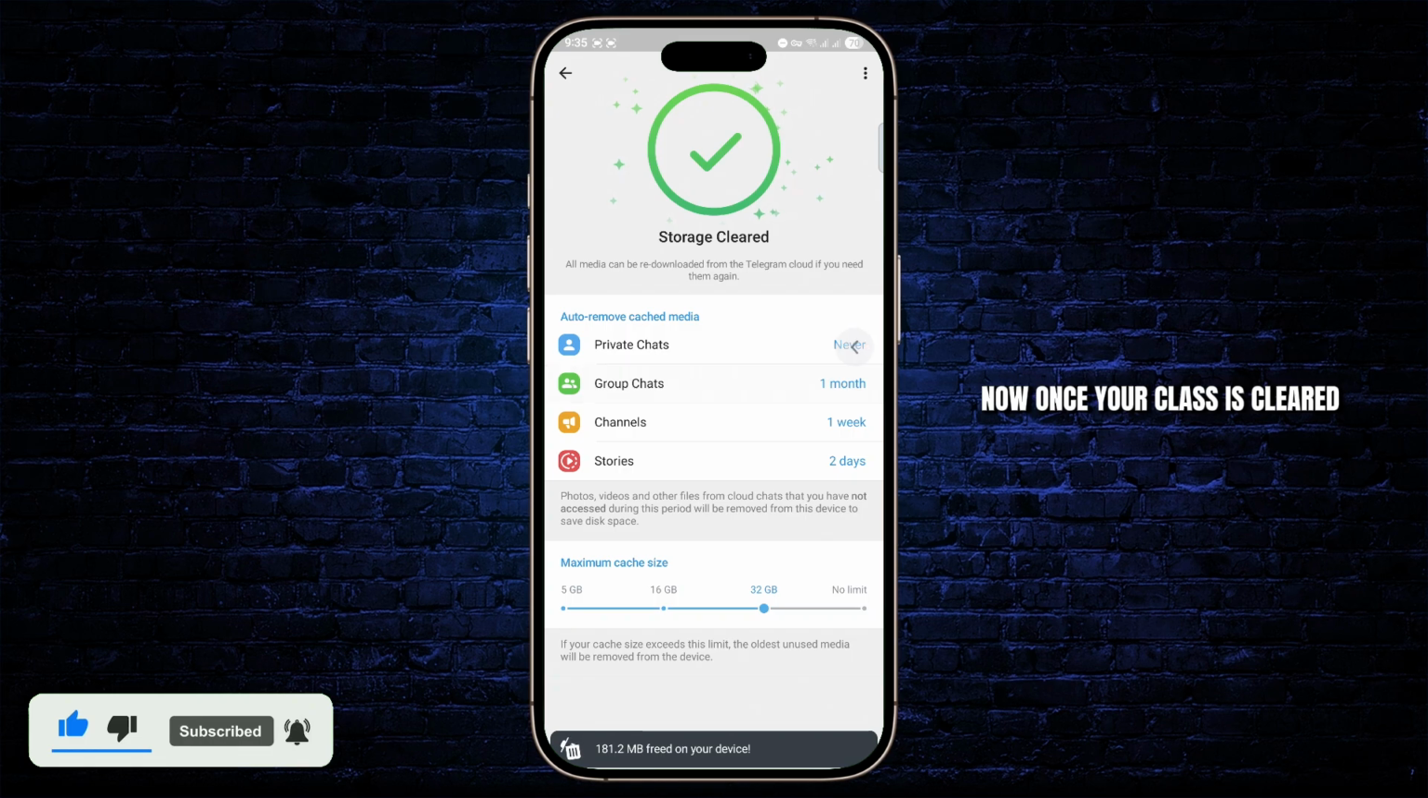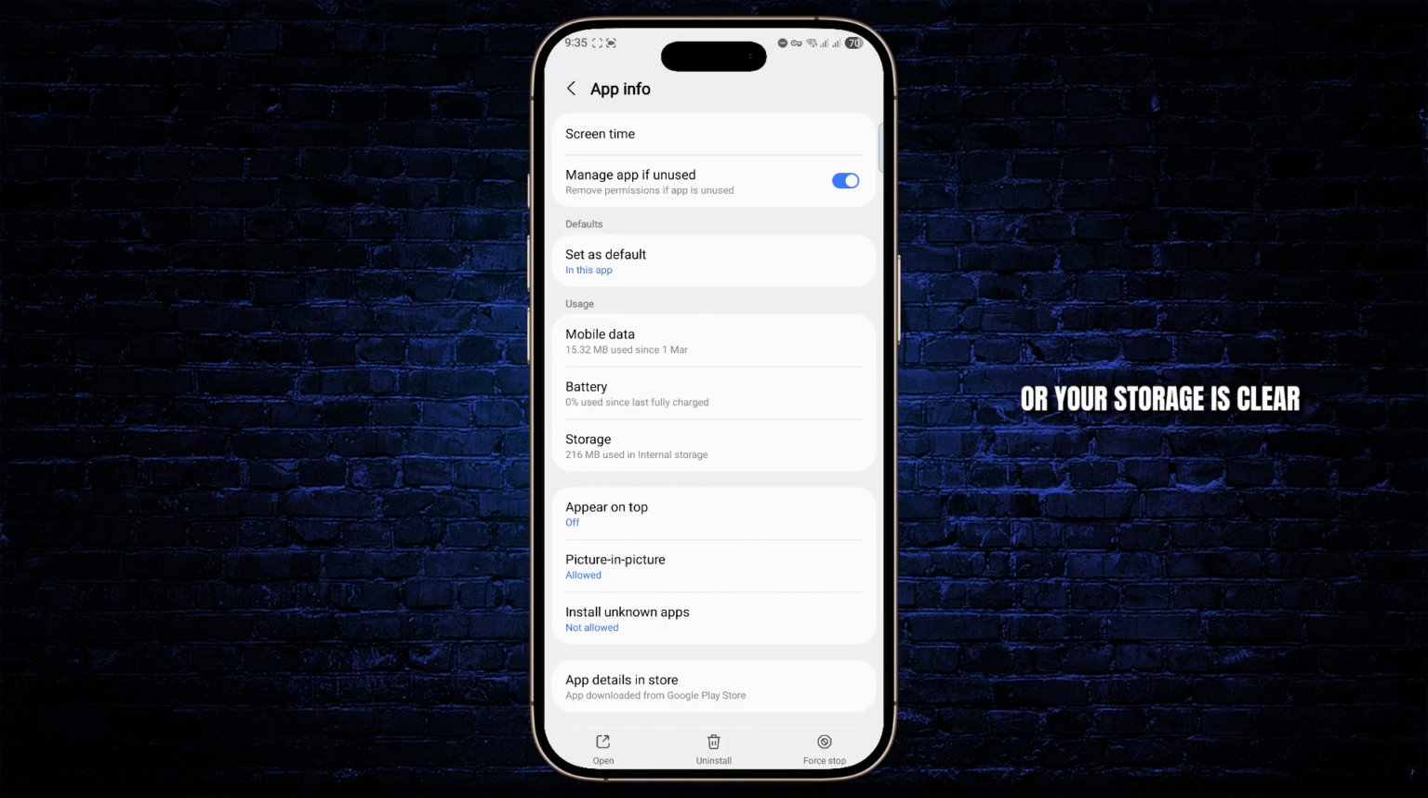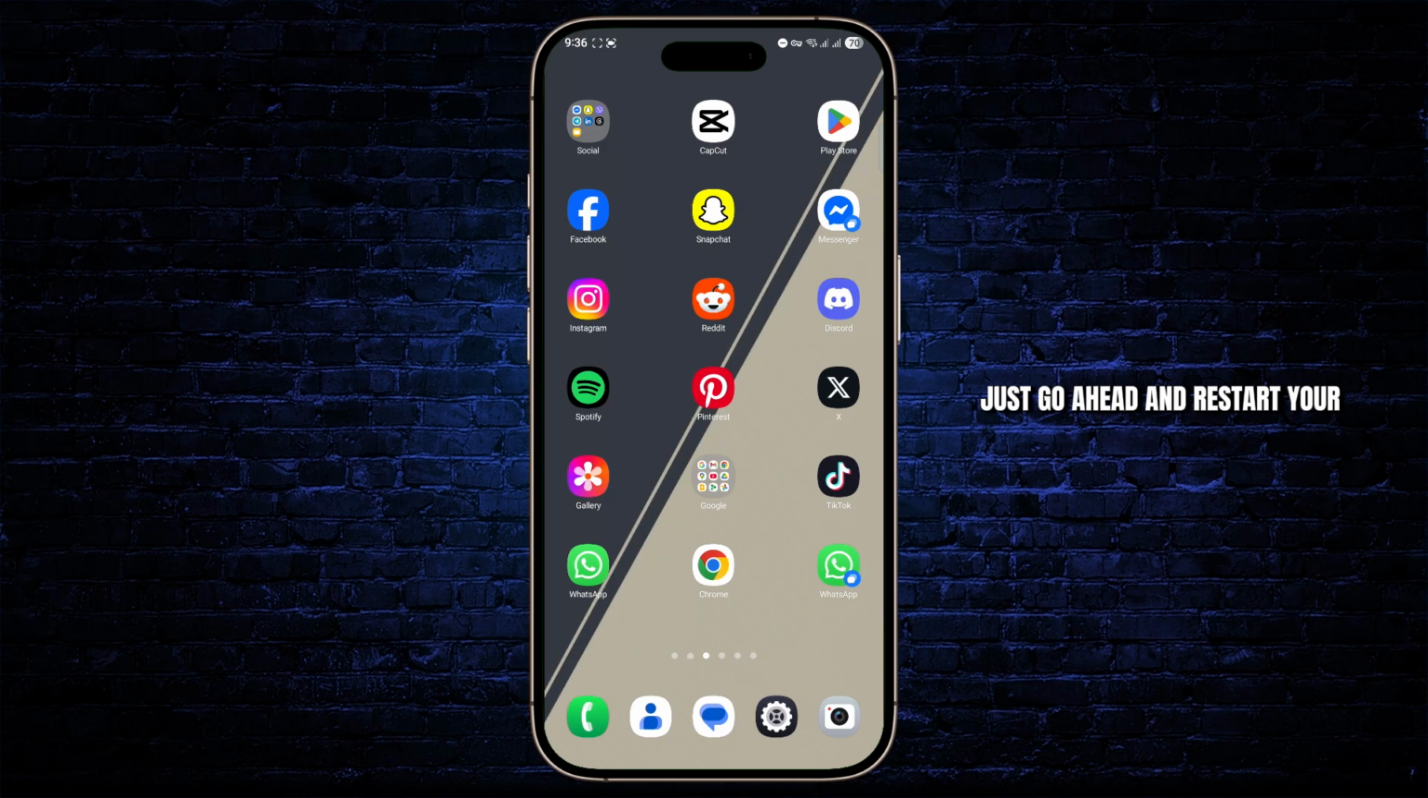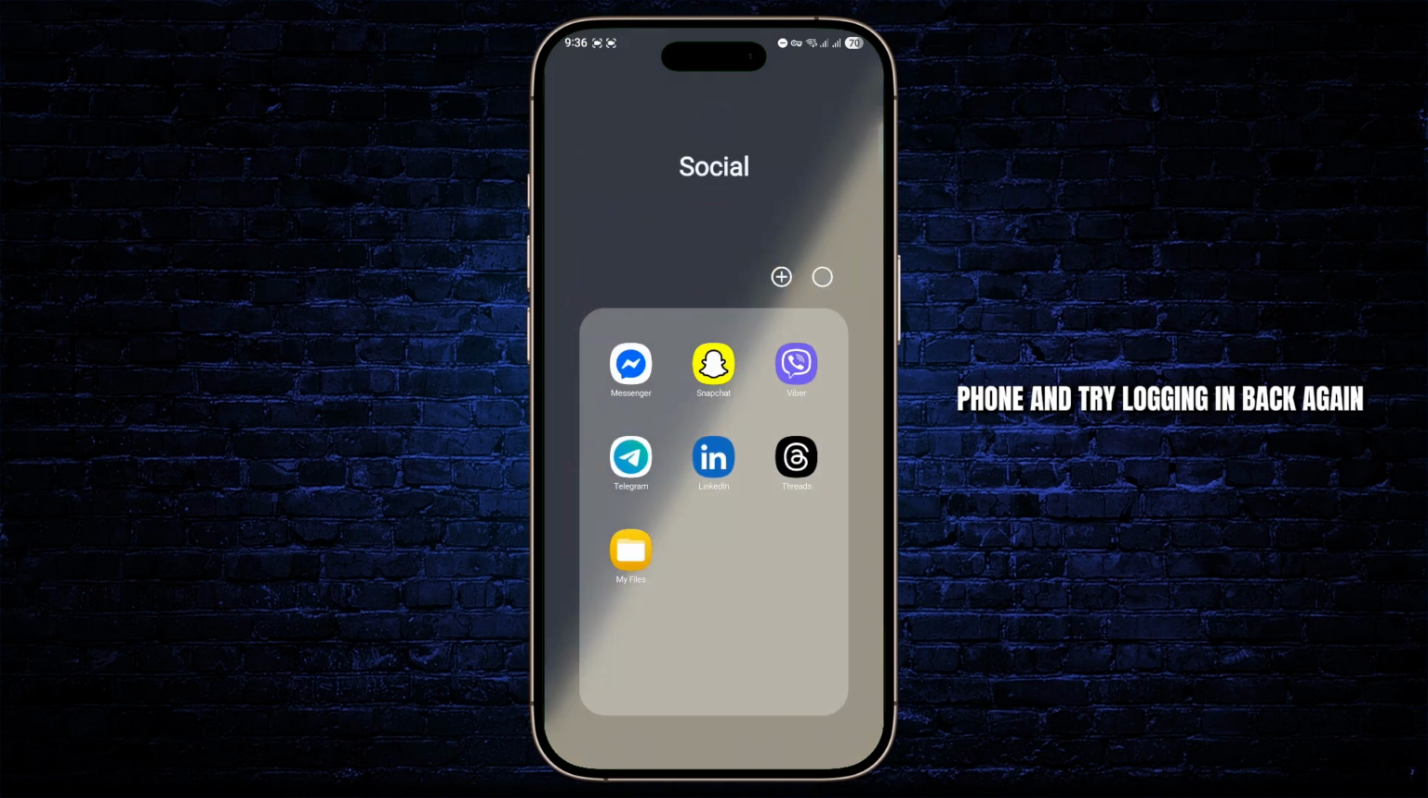Now once your cache is cleared or your storage is cleared, go ahead and force stop the app, because if your request is going through on the background and it's stuck, then there needs to be a way to stop it, and you can force stop it by this. And once you've done that, just go ahead and restart your phone and try logging in back again.